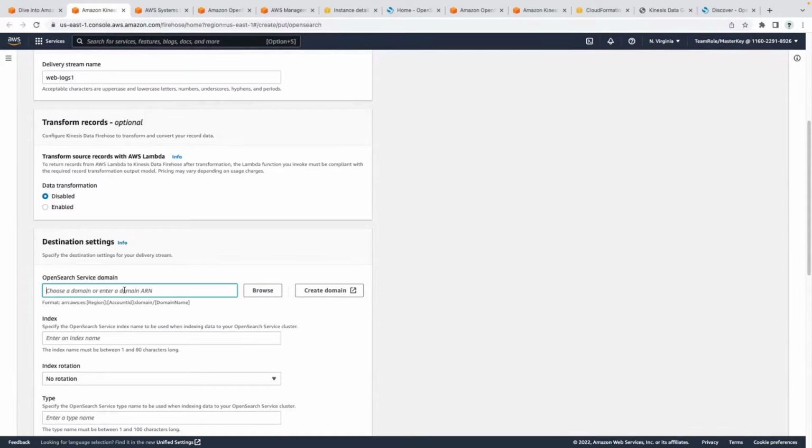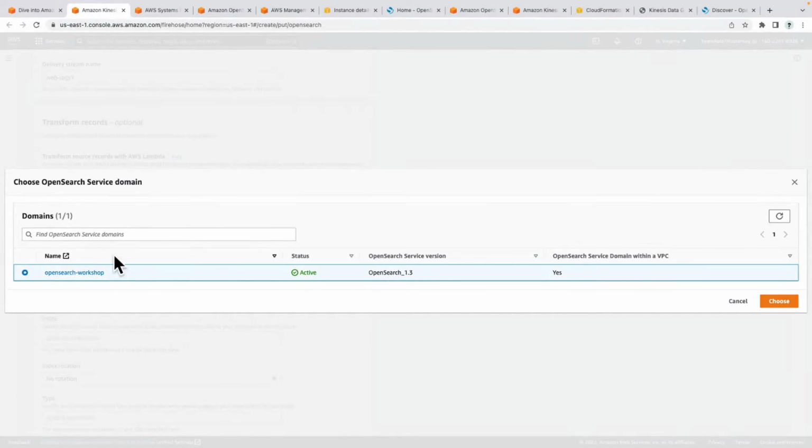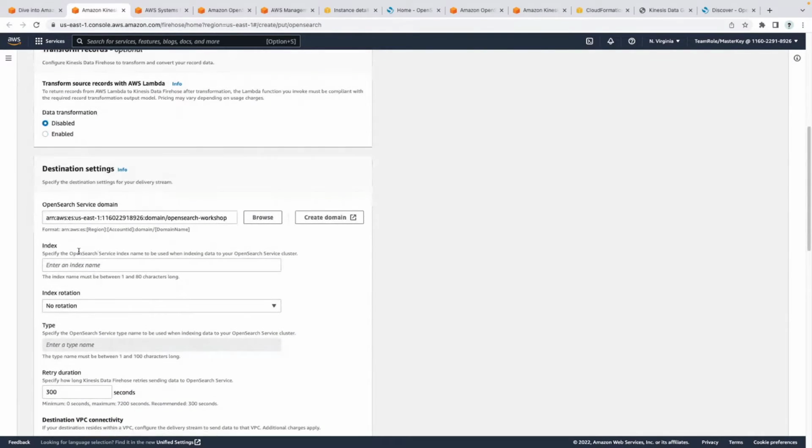And here, you have to browse and select your Amazon OpenSearch cluster. I already created OpenSearch workshop. That is what I'm going to choose. You can put the name of the index, because Amazon OpenSearch is like a database. The only difference is the data is stored in the form of indexes, unlike tables, rows, and columns. So we can call the index weblogs.